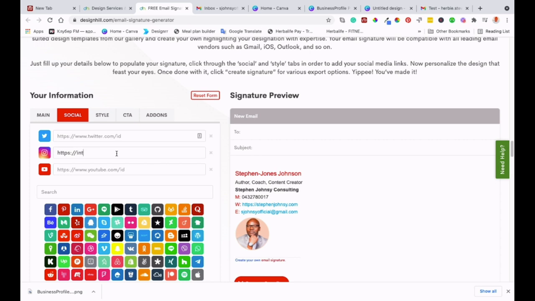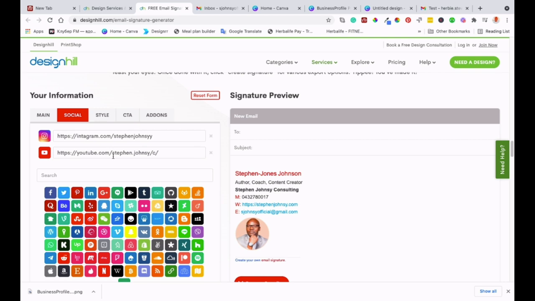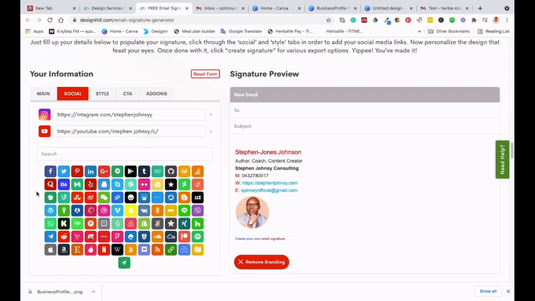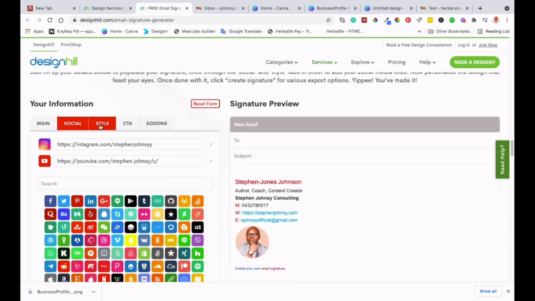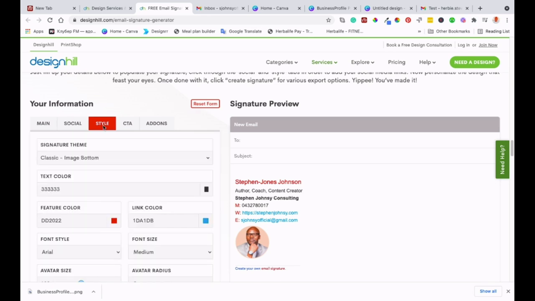So you can do that. I'll go and get my YouTube link, and then I'll put it in. Okay, I'm back. I'll just put the two so I can give you an example, but otherwise you can select whichever icons you want to put in here. There's so many there, but as I said, Facebook and LinkedIn are for the paid version.